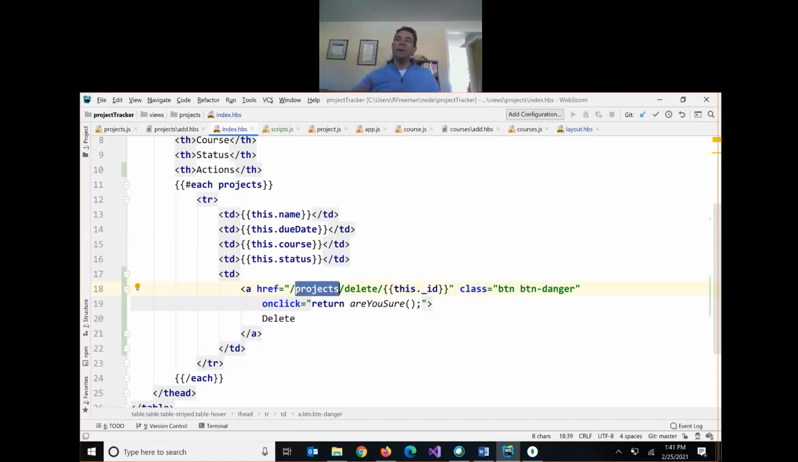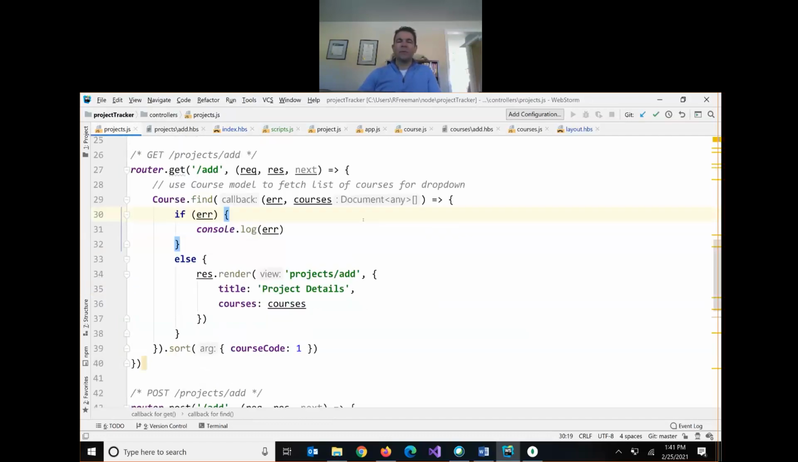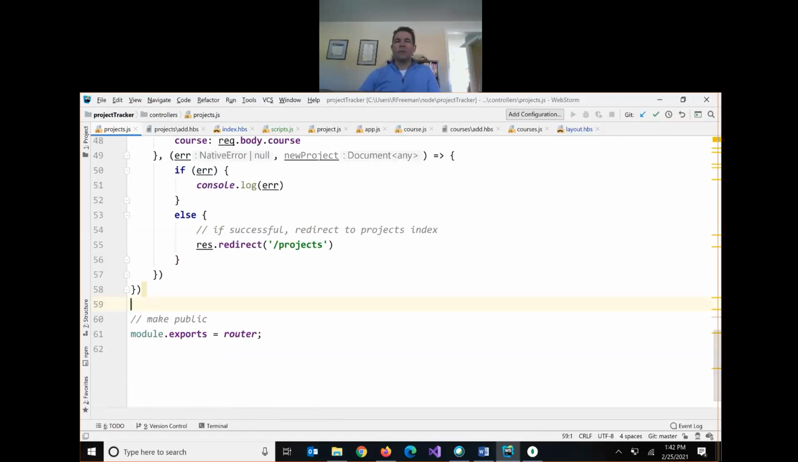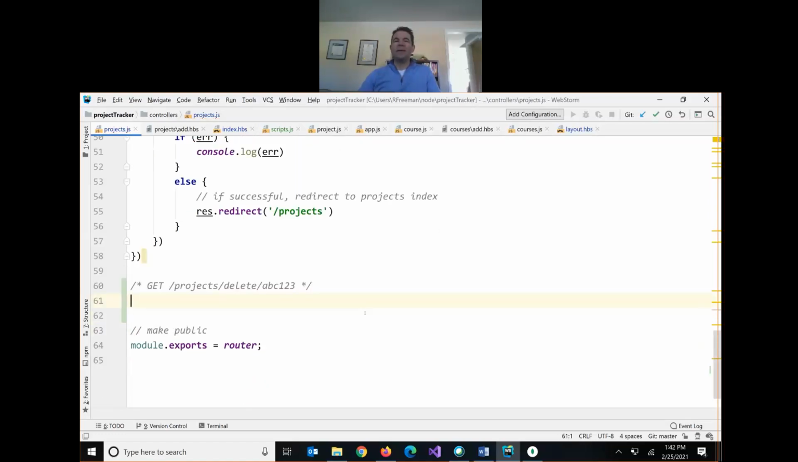So we need to write the controller method called delete. We don't even need a delete view. We can just call the method and redirect back to index when we're done. So go back to the projects controller. And after our last method, our post method, we're going to write a new get handler.